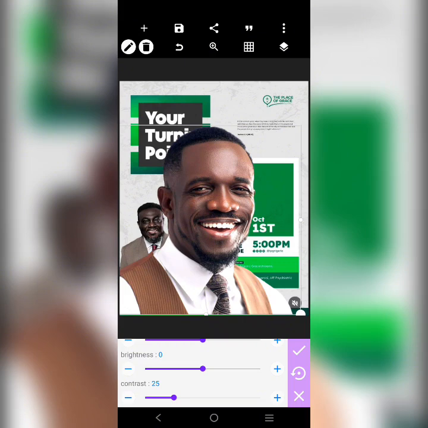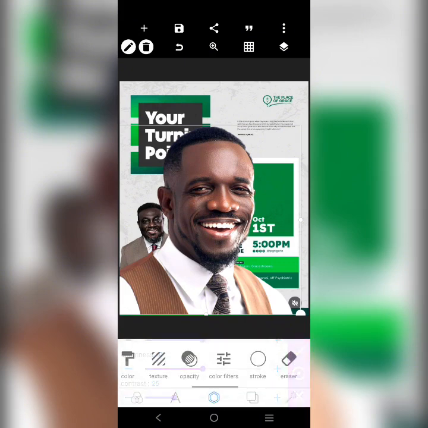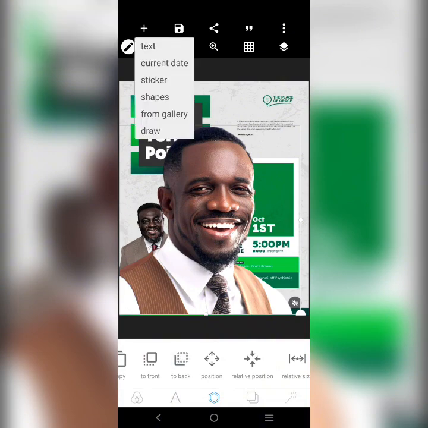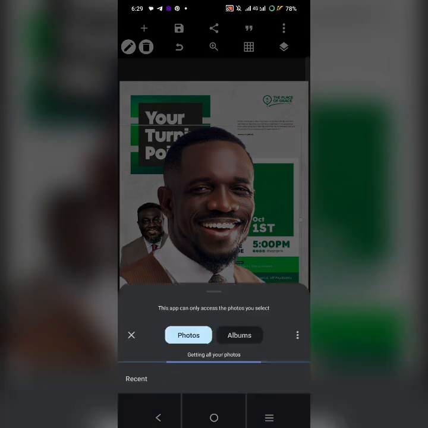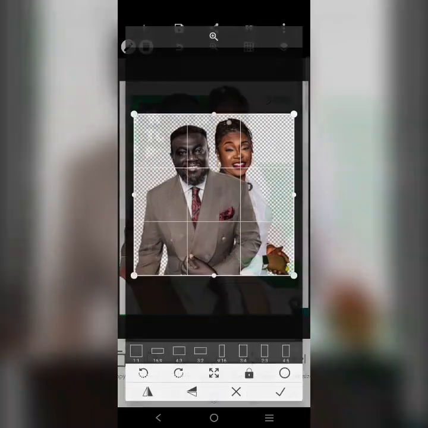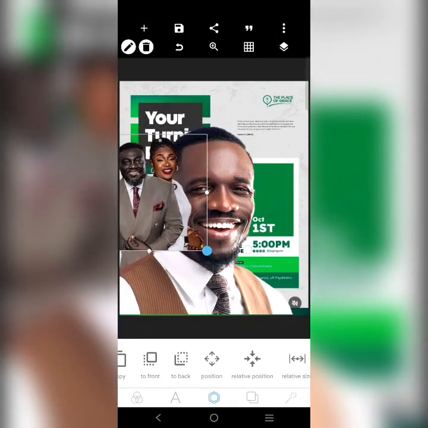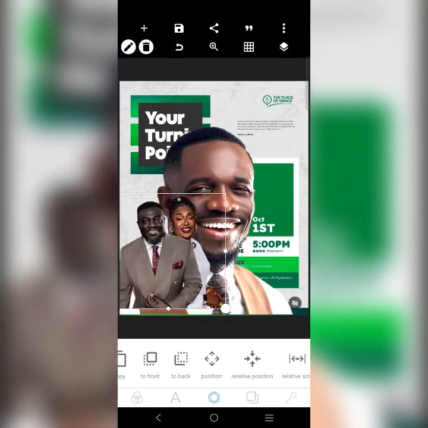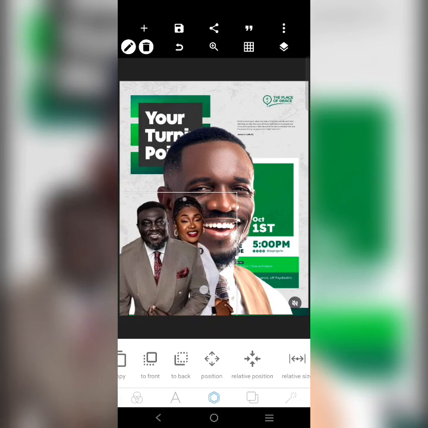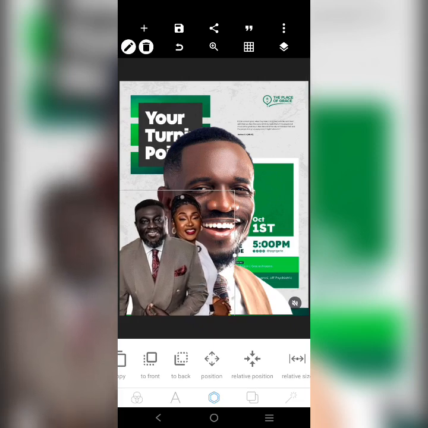The next thing I want to do is take it to the back like this. Then bring in the other image, which is this one right there. I couldn't get this image separately, so I had to get this one. So I'm going to reduce it and put it there like this. Now let's begin to work with shapes.